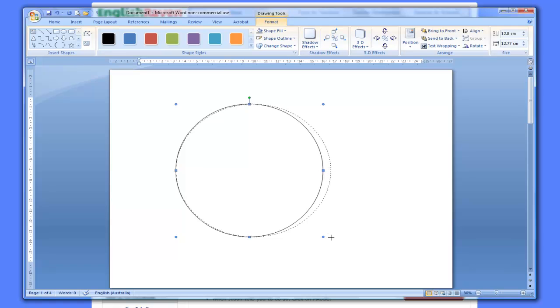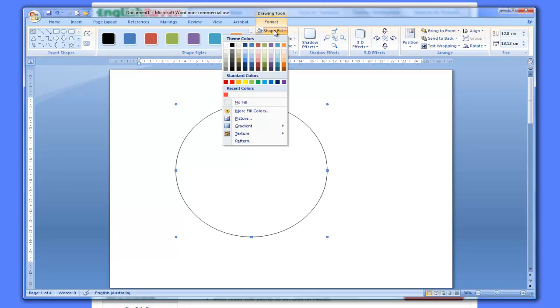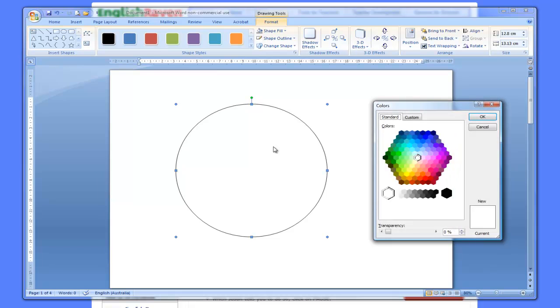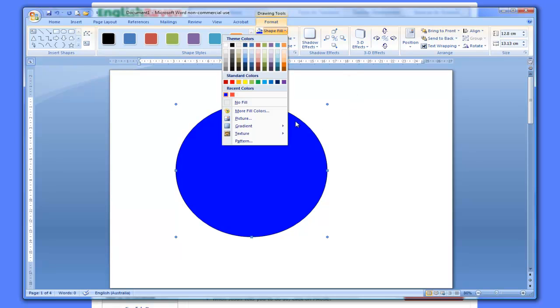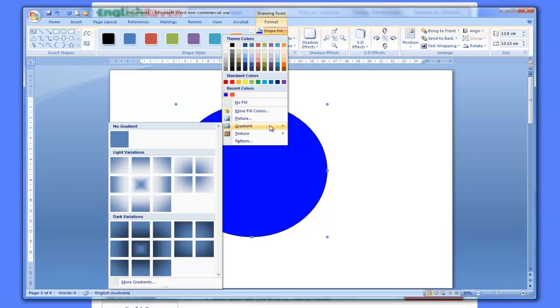Now you might want to decide at this point what color you want your button to be. I'm going to go with a blue color. So what I'm going to do first is choose a fairly vivid blue, like that. Now, what I'm actually going to do is choose a gradient. When you go into your shape fill options, you'll see all these options here. If you're using Microsoft 2007, if you're using another edition, this menu might come up somewhere else, but you're looking for the gradient option.